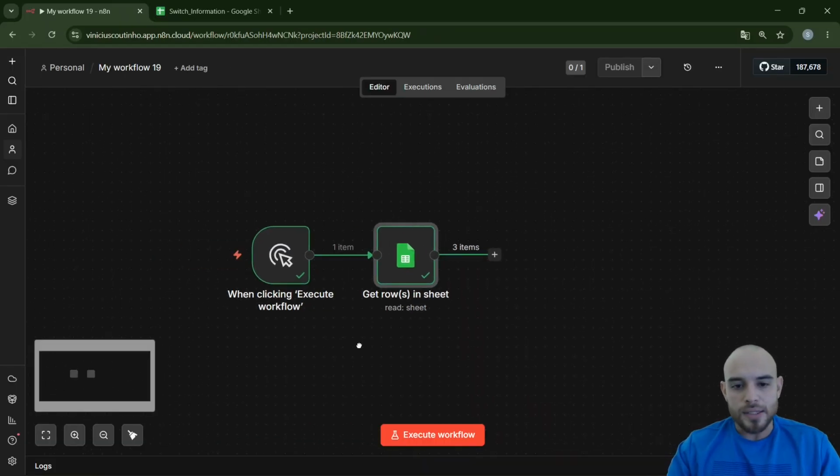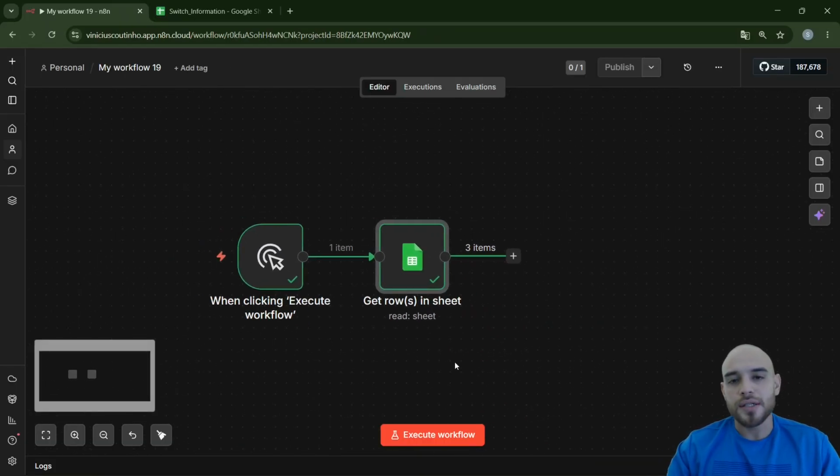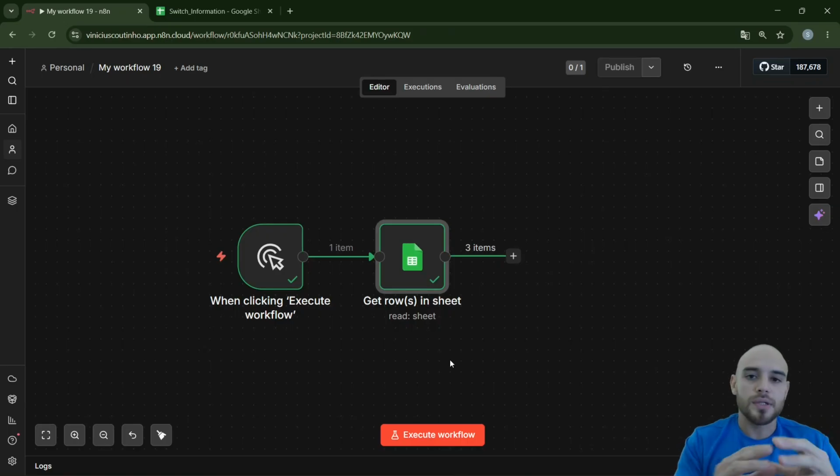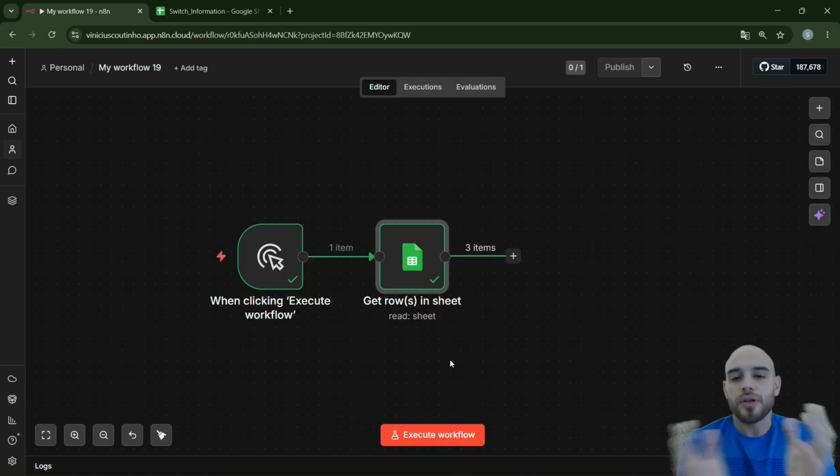Great. Now guys, what we have to do is create the switch node, because the switch node is the most important thing here, because here we are teaching about the switch node.